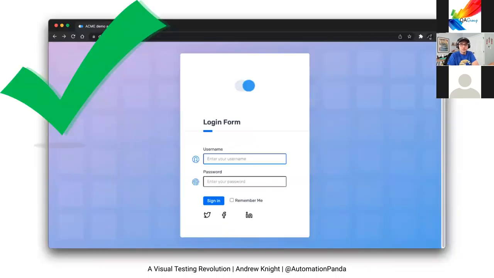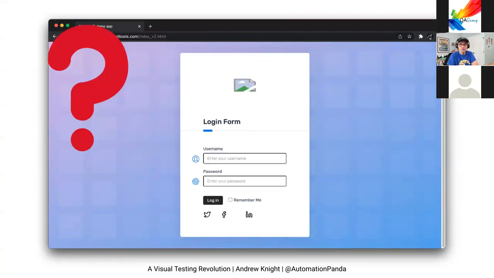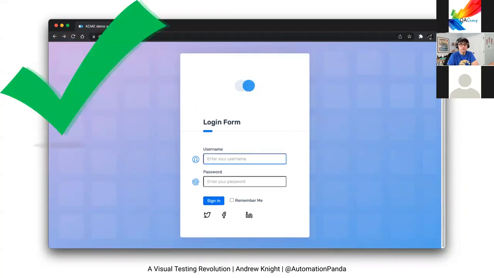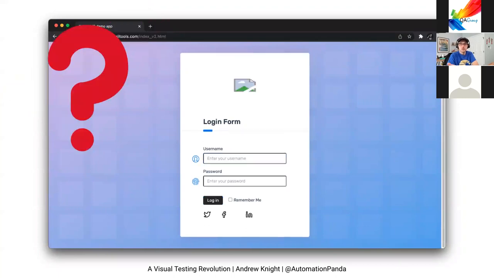If we run this login test against our web app, it should pass without a problem. But what if this page changes? Here's a different version of the same page with some slight visual differences. Can you see what they are? Let me go back and forth a few times for you to see. So, will our login test still work? Will it pass or fail? And should it pass or fail?